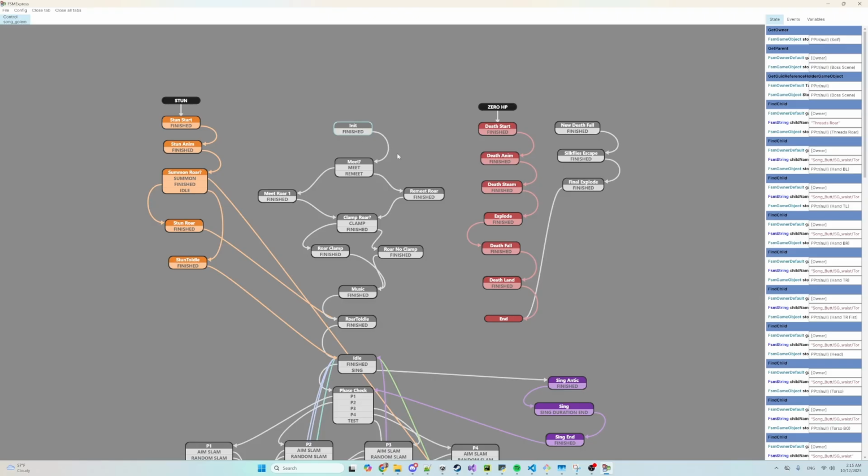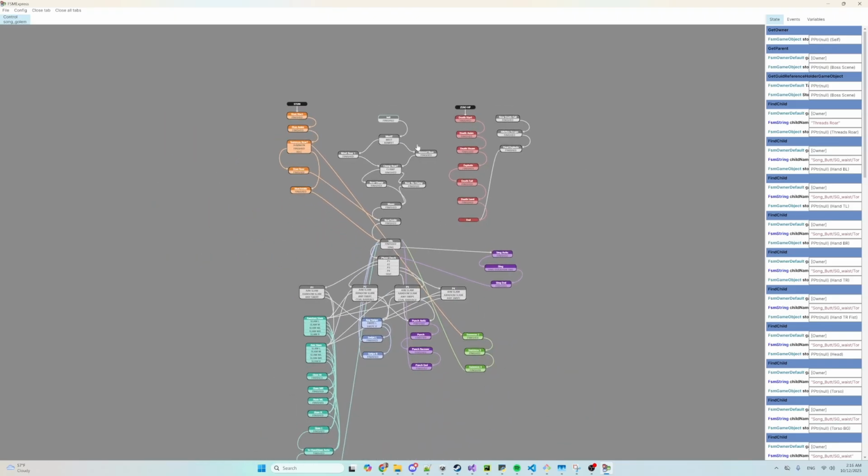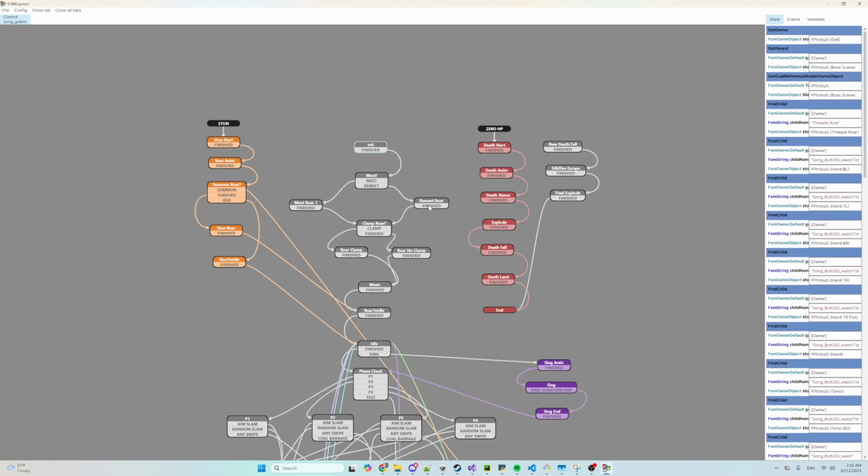And I guess let's actually take a step back and talk about the terminology here. So this entire thing is the finite state machine. All of these little boxes are the states that the boss or the enemy can be in at any given time. And then these pieces of information over here are called the actions. And we'll look at this more in a little bit. For now, let's just look at the different states.